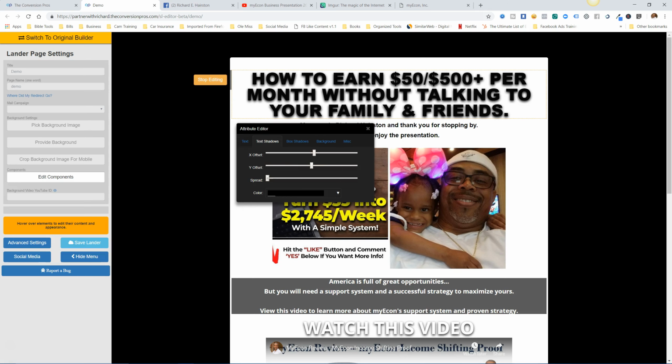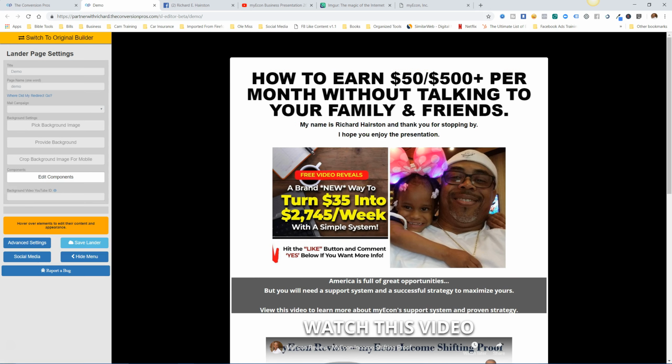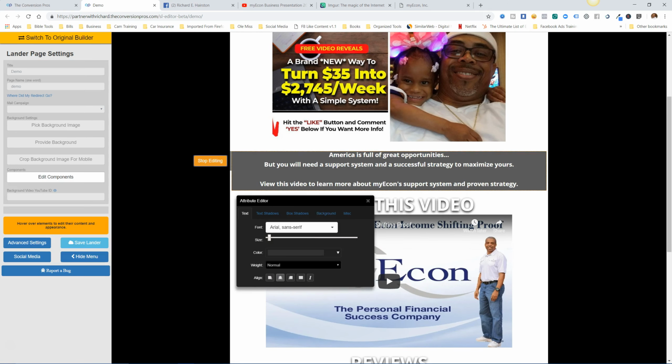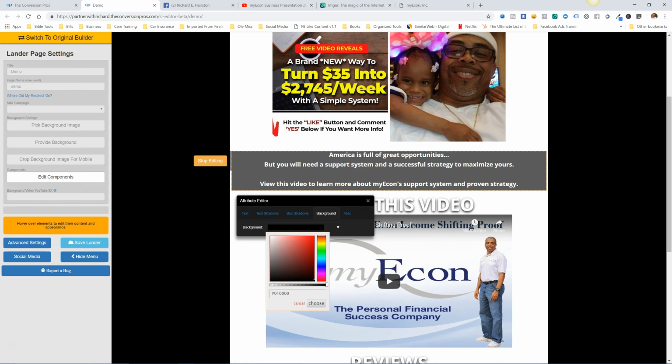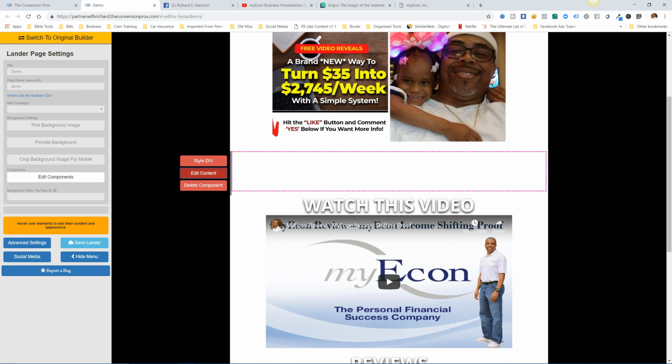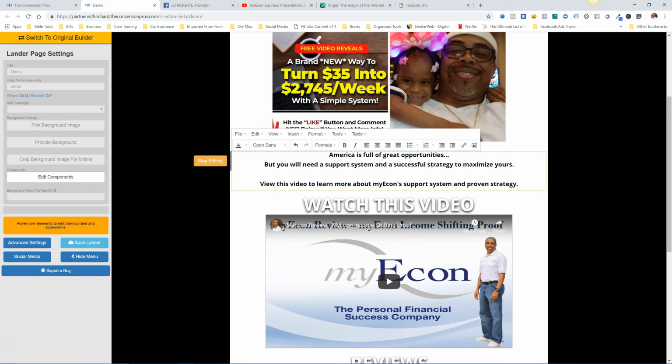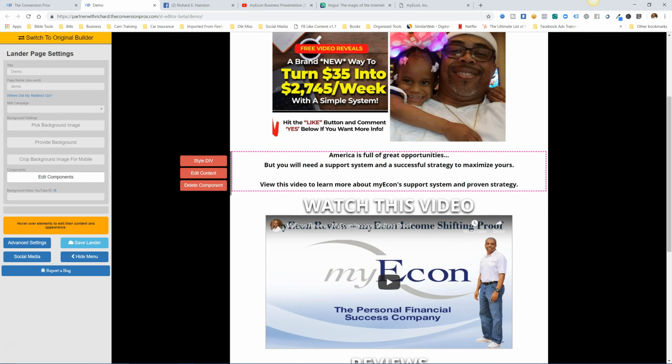We're going to move that shadow behind it to white. Okay. And we're just going to move right along. We're going to edit this. We're going to take that background out of there. Boom. Stop editing. We're going to change this text. Make sure we get everything to black. Okay. Stop editing.